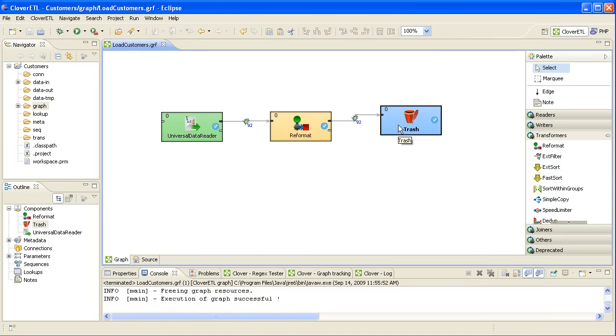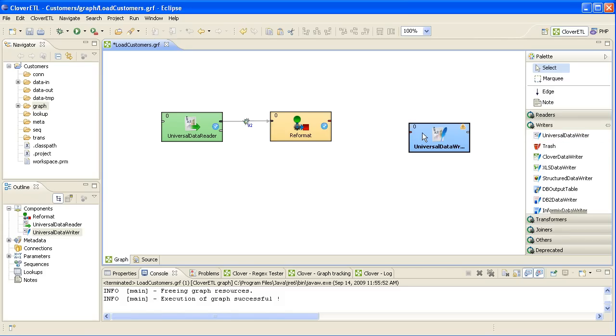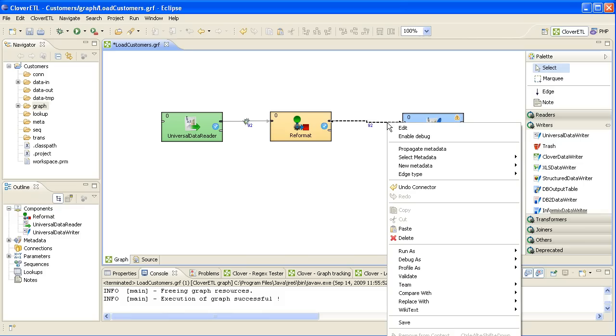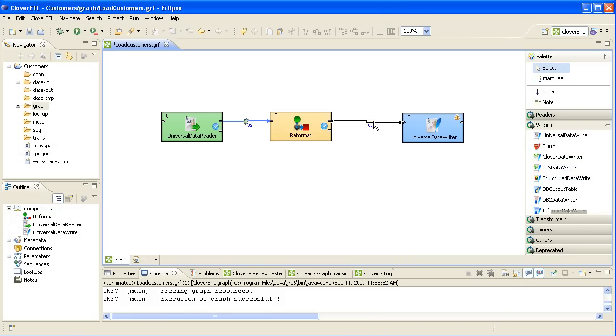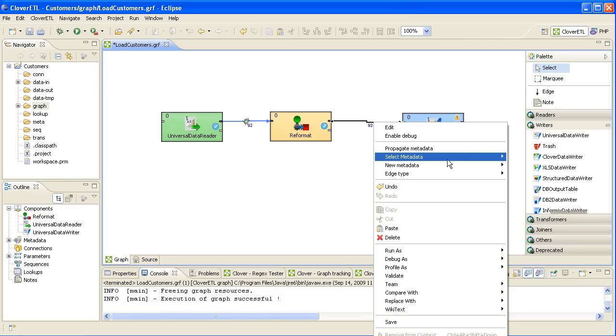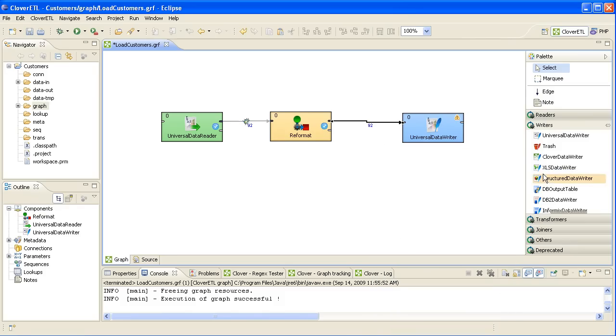Let's not have it end up in the trash. Let's have a file instead. So we're going to bring in a writer now, universal data writer, and let's connect the edges together. And as you'd expect, let's set the metadata. I could have just kept the trash and done it manually, but whoops, that's the wrong one. It should be the customer summary.